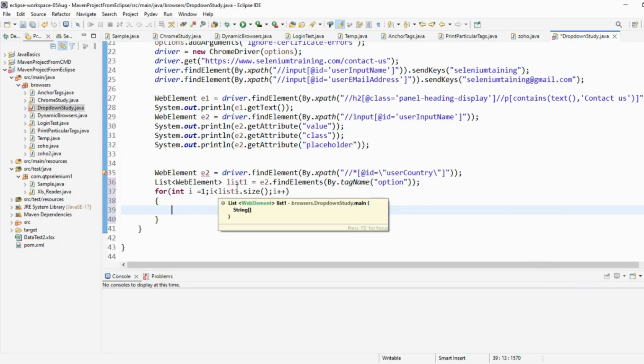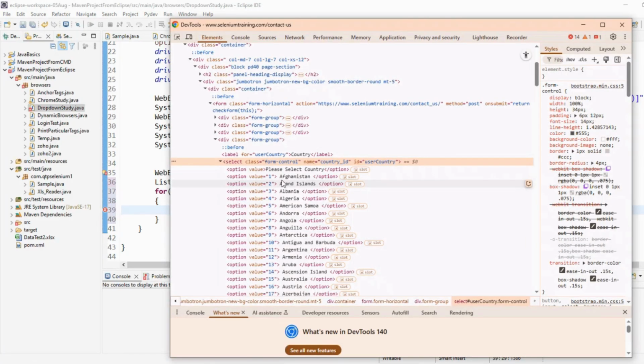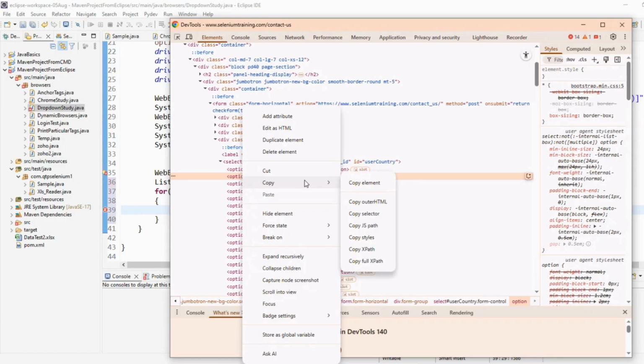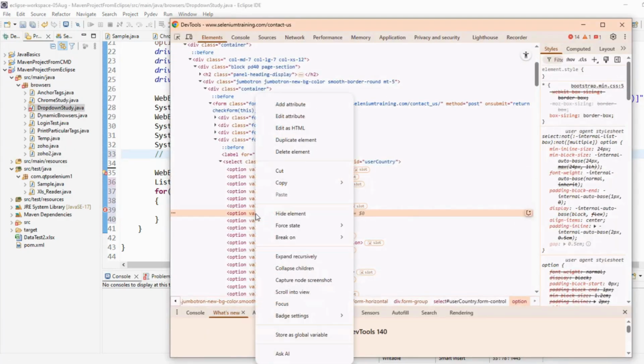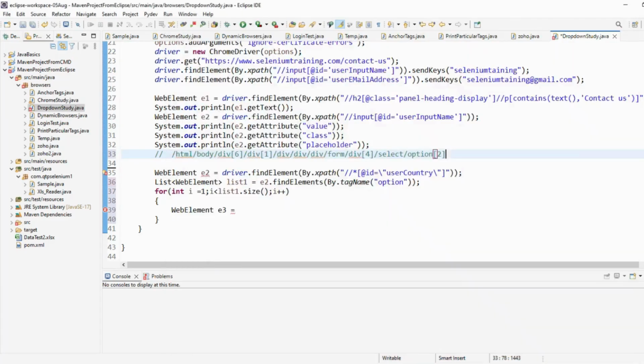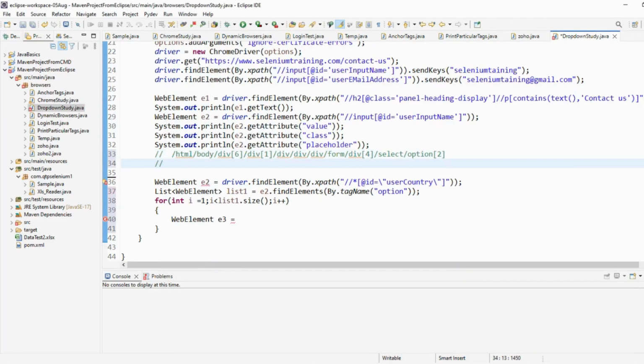Now I will again take a web element E3 equal to, now if I go over here, copy the full XPath. Now I am studying XPath. Okay, now I will copy the full XPath again, where the option is option 7. So copy this.